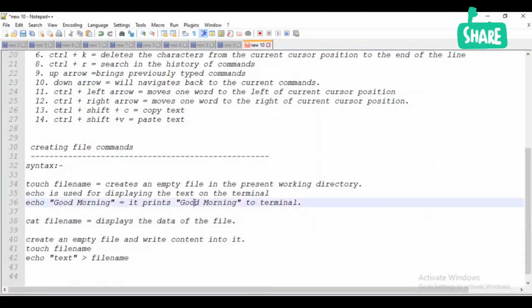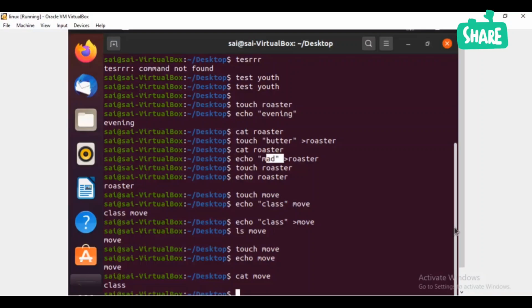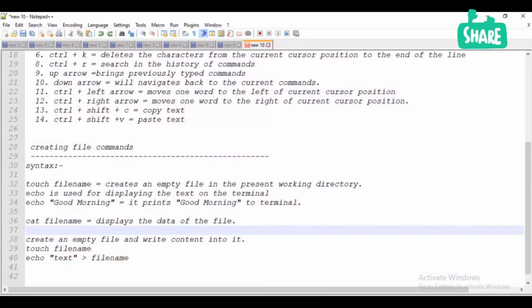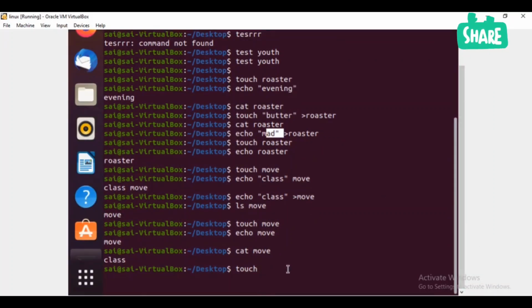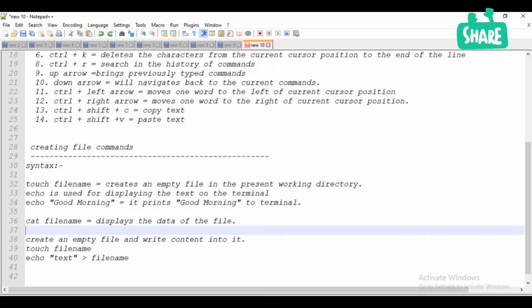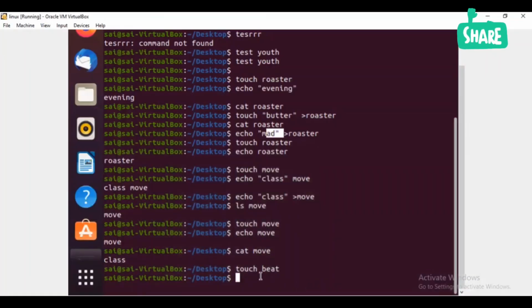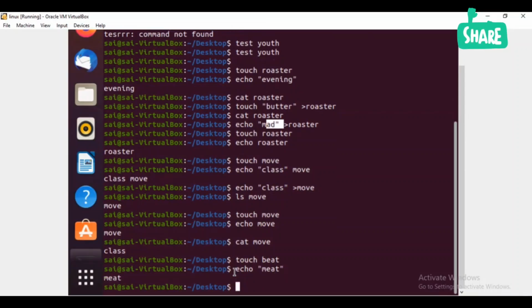So now for this one, I'll touch one. You'll see here these are the things. For example, if I need to create a file, like an empty file, we need to use the command touch beat. So now I created an empty file named beat. Next I need to display some text in the terminal, so for that I am using echo. See, I am able to see the text in the terminal.